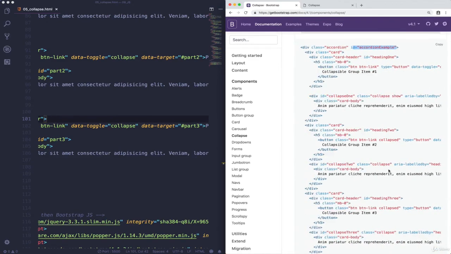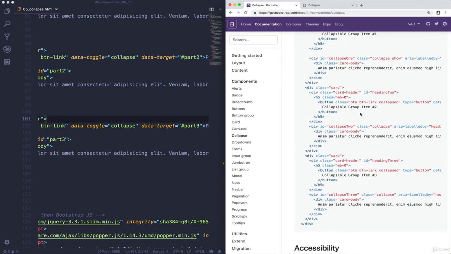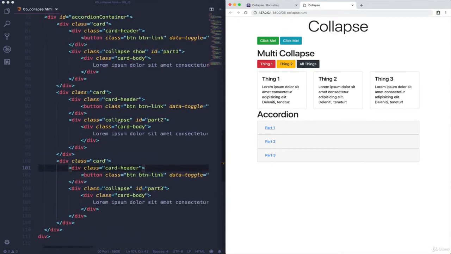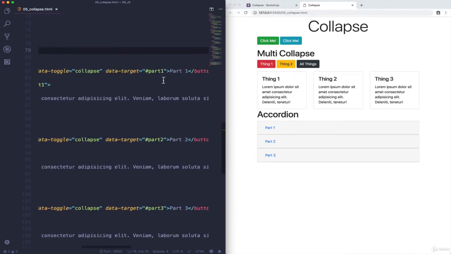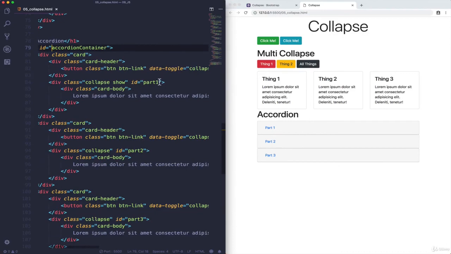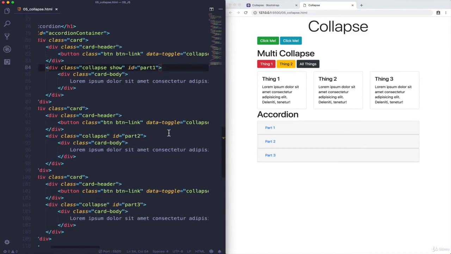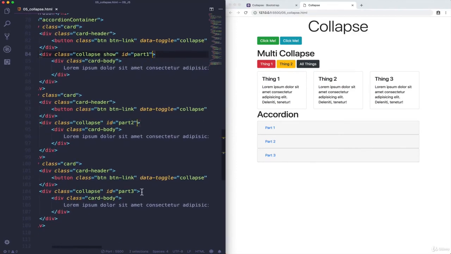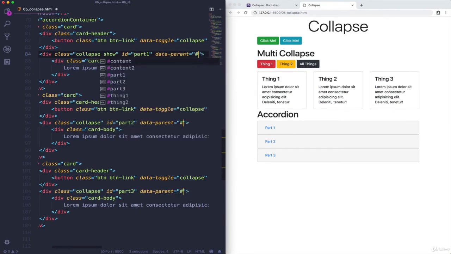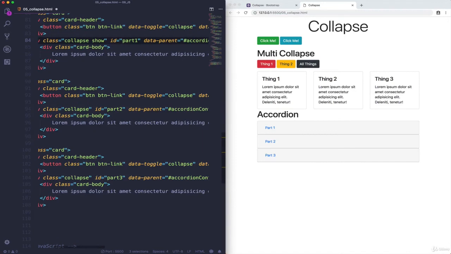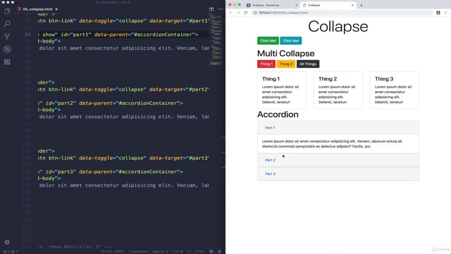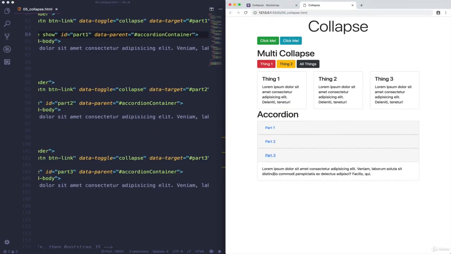So data-parent, and we set that on the collapse divs. So I'm going to do it all at the same time. So our ID was accordion container. So on each one of these collapse divs, right here, and then right here, and then right here, I'm going to say data-parent equals, or no, accordion. Is that what I called it? Accordion parents? Accordion container. And if I did that correctly, only one of them will stay open at a given time now.